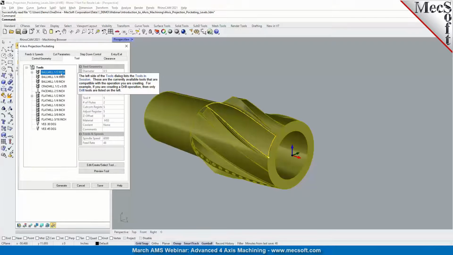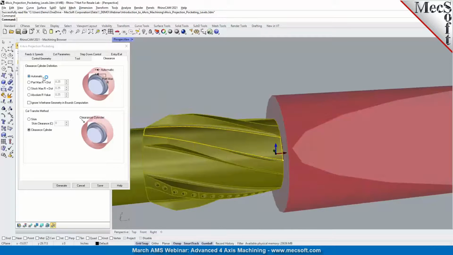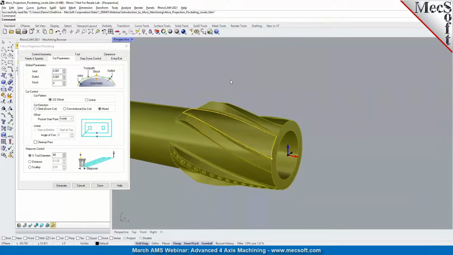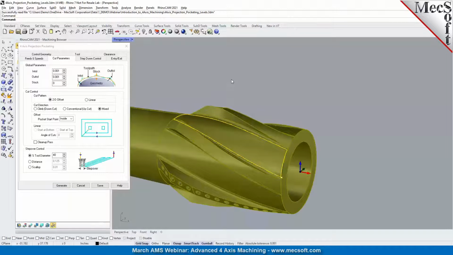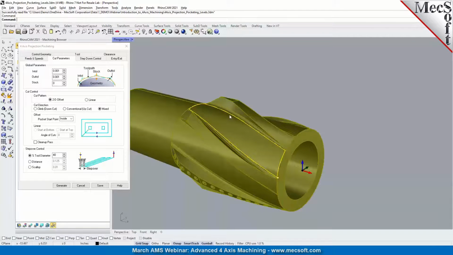In this particular example, I'm going to be using a ball mill. Set your clearance. The clearance plane is set to automatic. And then we have the cutting parameters. Now this 4-axis projection pocketing is similar to our projection pocketing we have in 3-axis. So for those of you who have the Pro configuration, you're familiar with the 3-axis projection pocketing. So this is a 4-axis projection pocketing where the cutter will stay completely inside the pocket boundaries that you select as the control geometries.